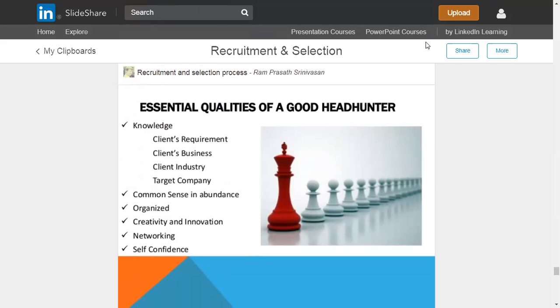They should be organized, creative, innovative, networked, highly networked. They should have a social circle, so they may be able to gather potential candidates for the organization.